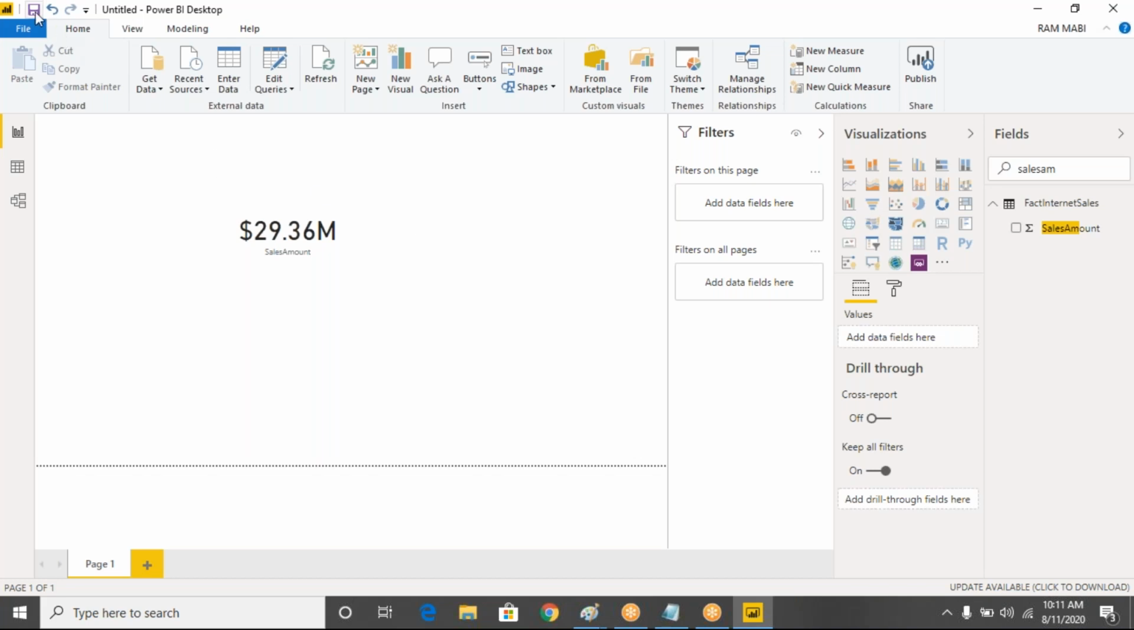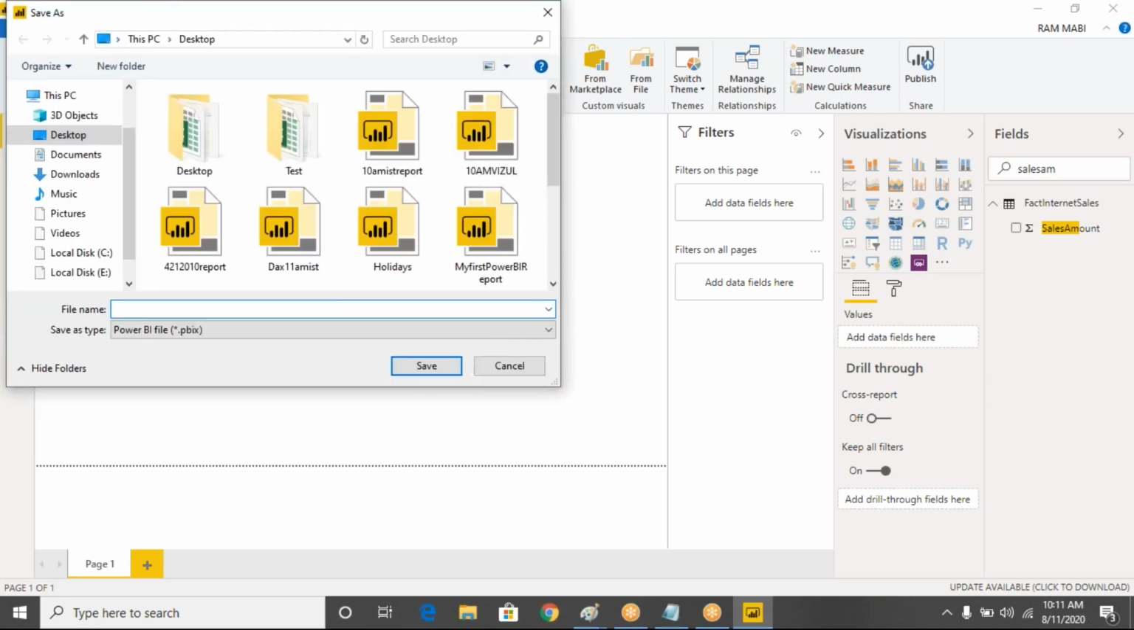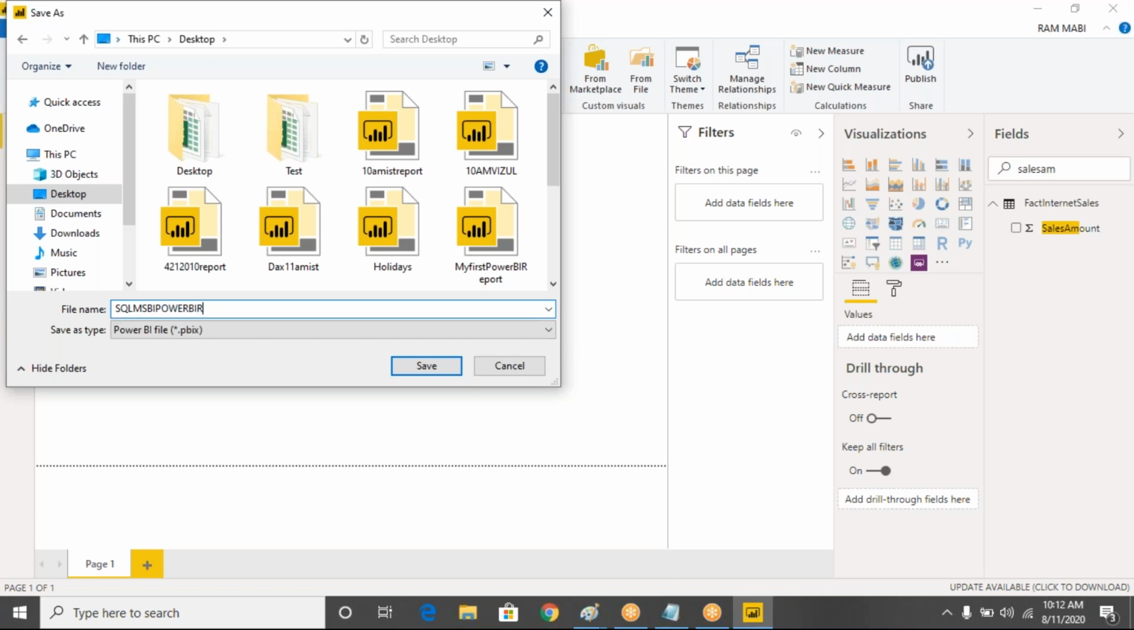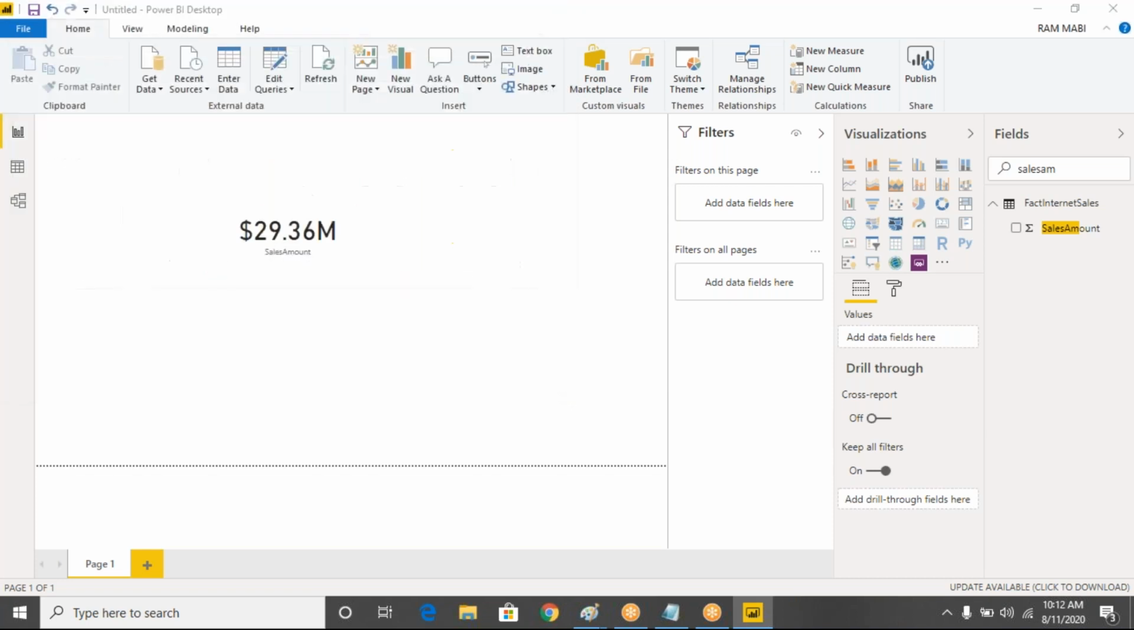So what I'm going to do is save this report. How to save a report on this computer? See, in the top you can see there is a save option. Click on save. You can save this report on the desktop. The report name I'm going to give as SQL MSBI Power BI report. The extension of this report is .pbix. .pbix stands for Power BI expression file. Save it.